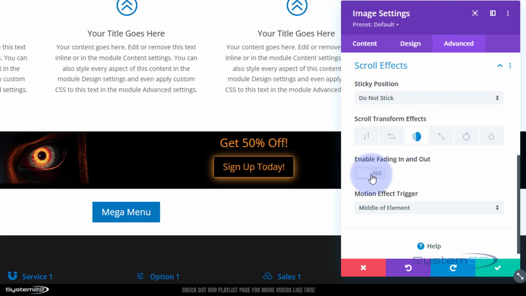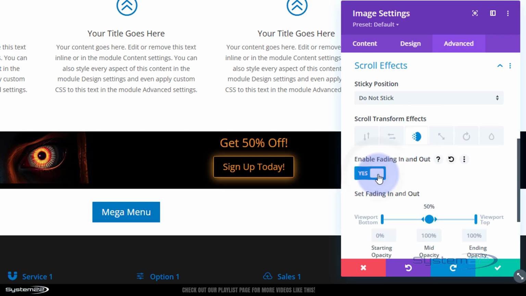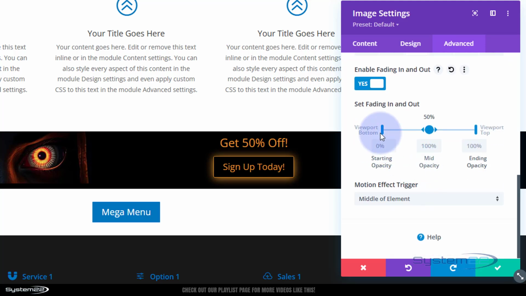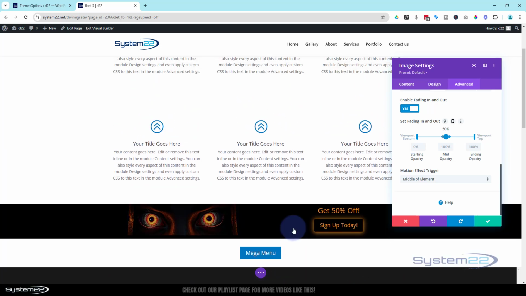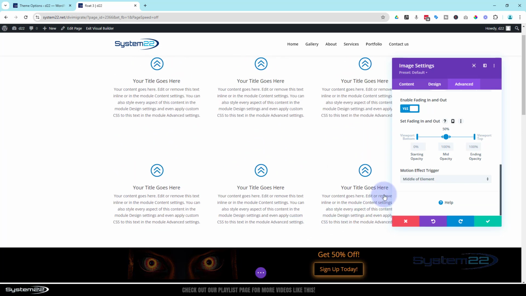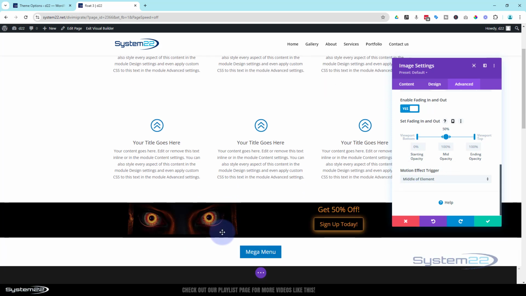Click on it. We'll click the little switch, enable fading in and out. We've got a viewport bottom and a viewport top. Top, obviously, bottom. When it comes in, as you can see, it started to do it. I want it to be invisible until it gets to almost 50% up the screen. Let's say 40%.